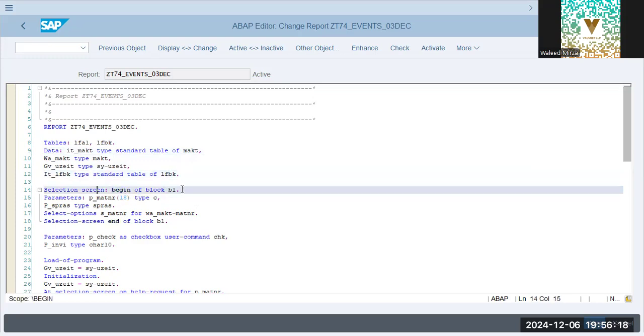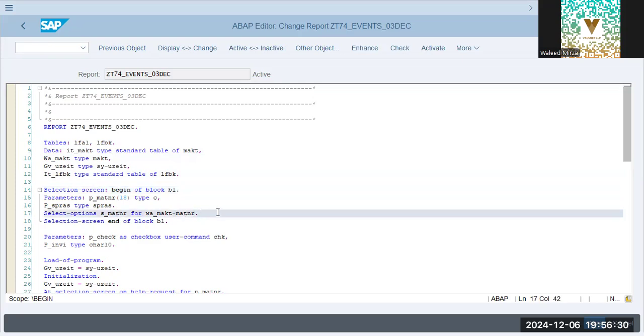Event selection screen, the block B1, and in B1 we have parameters, language, and material number for getting data from MAKT, matching material number. Okay. Parameters, pcheck as checkbox user command check.